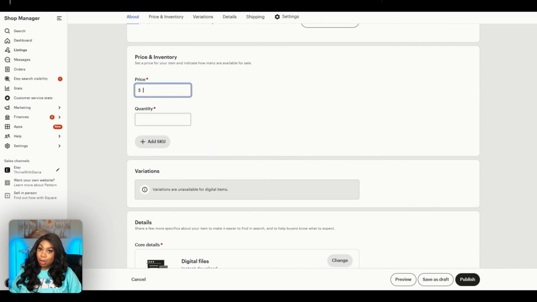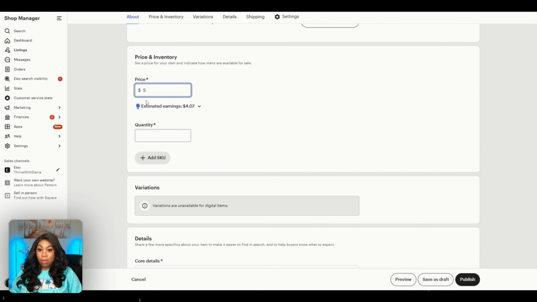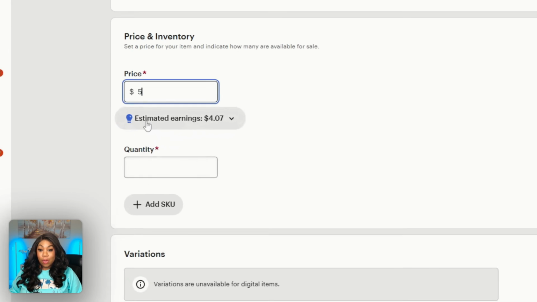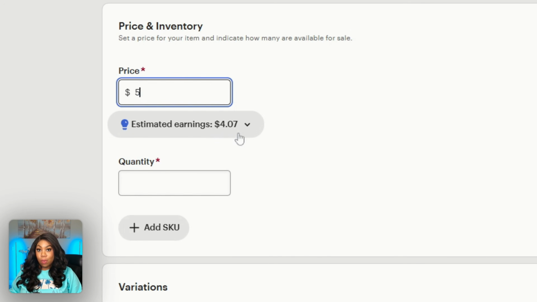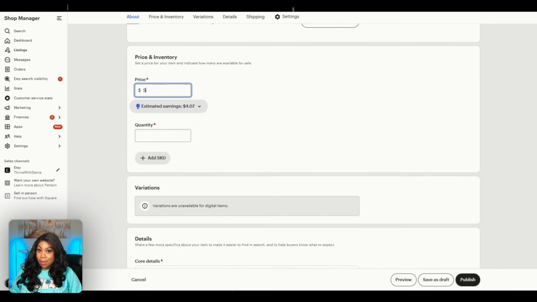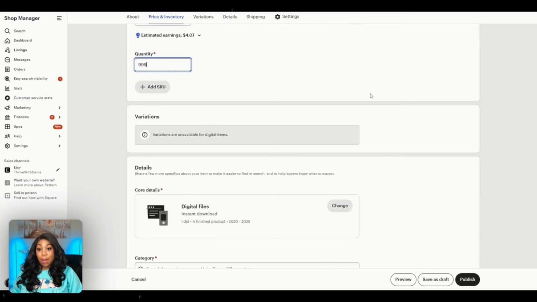I'm going to put an arbitrary number, and I'm going to enter $5. The cool thing too is that Etsy will show you what your estimated profit would be after all of the fees they take out. The highest quantity you can have is 999. I always just do 999. I'm not a huge fan of putting only 10 in stock or anything like that. I like to just do 999 and move on.